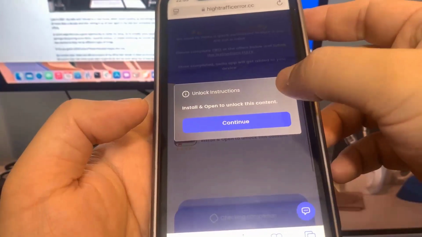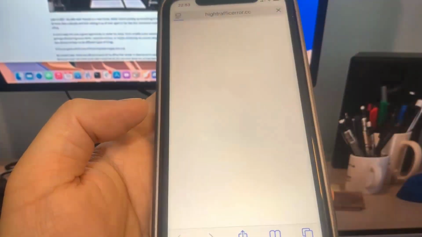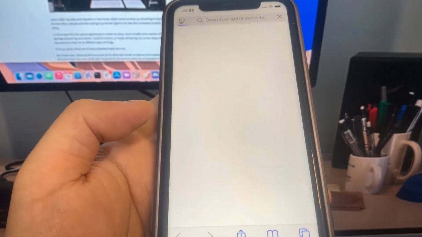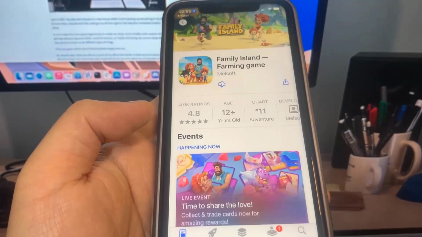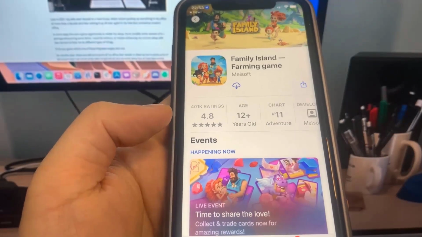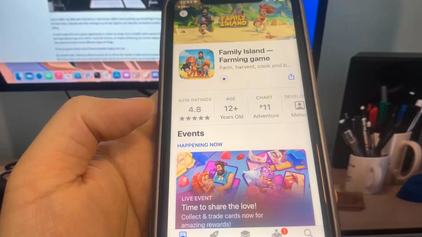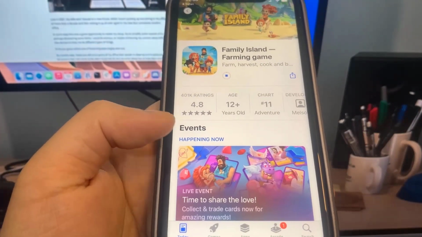For the second app, I'm going to do Family Island. It's going to take me to the App Store, and I'm going to download it. Let's go to the home screen and wait for these to download. You shouldn't expect a long wait time. Let's see if they're done yet.